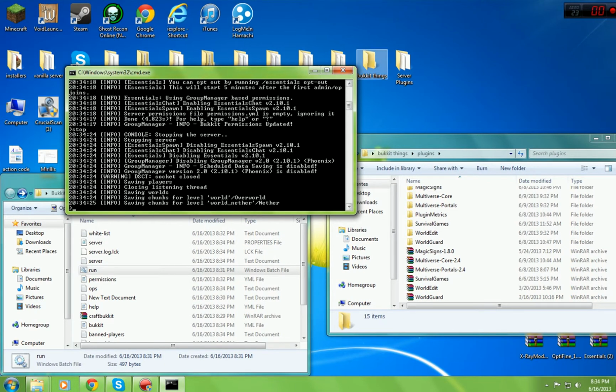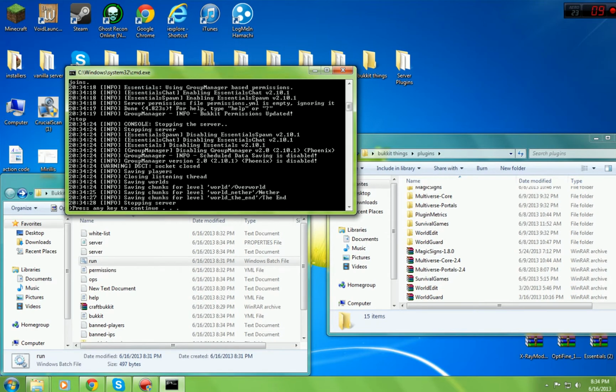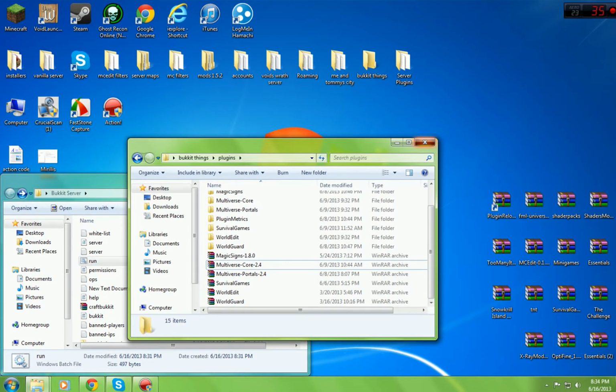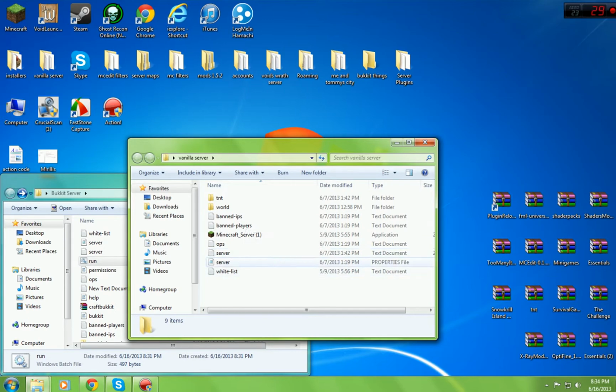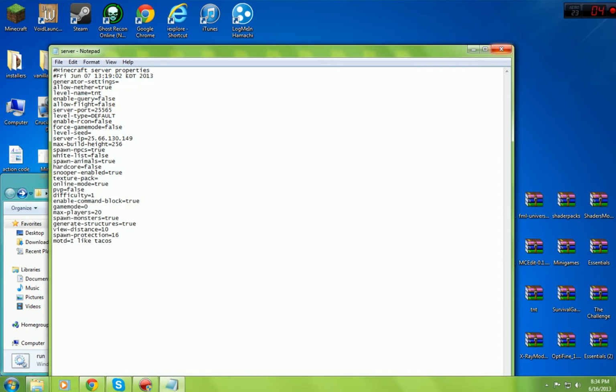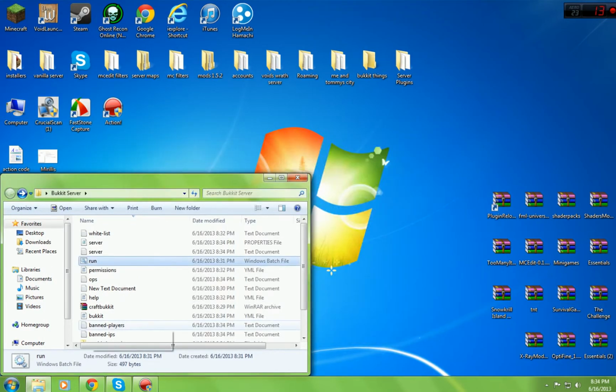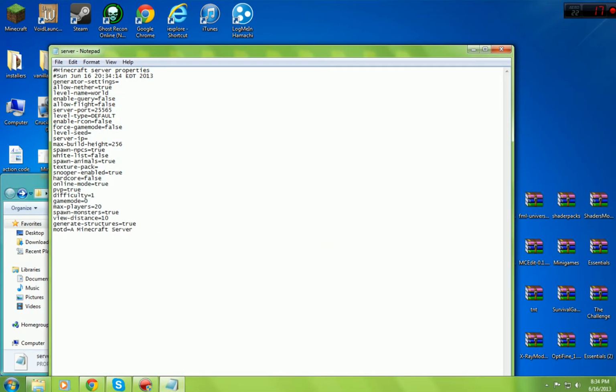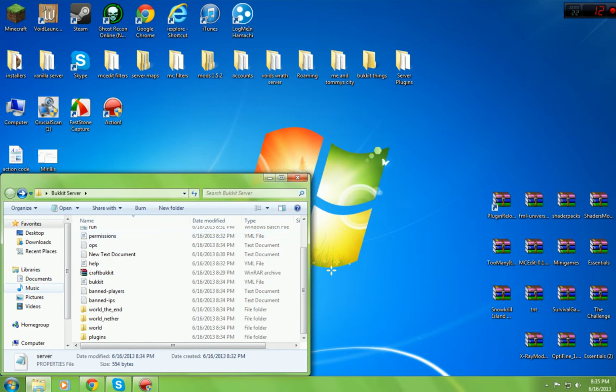That's basically it. And if you're wondering where, like in your regular vanilla server, you get the properties file where you can put your server IP and stuff, it's the same thing. Just go into this properties file and put your server IP right there. And you're all set, and it should work.